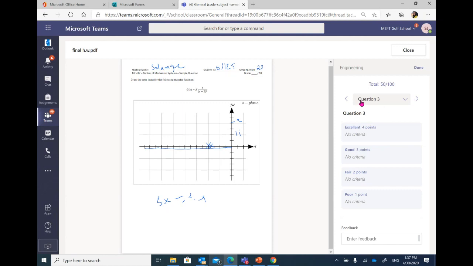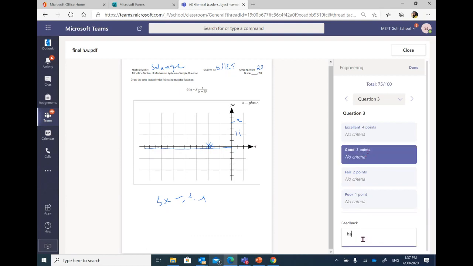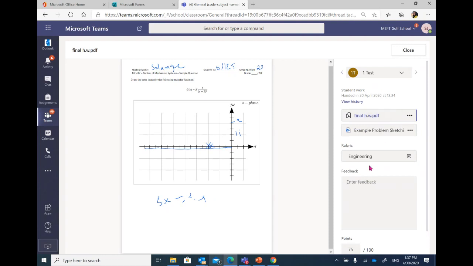Then I will go and select the third question, where he has to write or draw this one over here. He did it good, but have a better line, for example. I'm just coming up with feedback from my mind, just to show you how you can give feedback for each and every question. Now I'll press on done, and as you can see, his mark was totaled over here over 100. So I'll press on close.